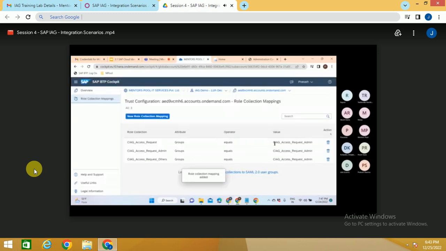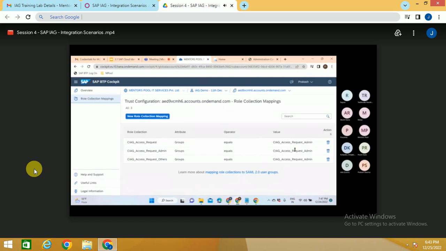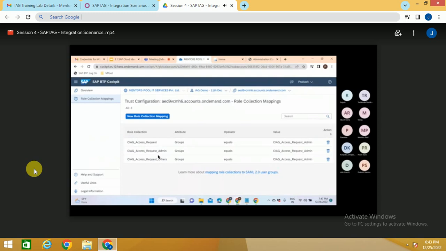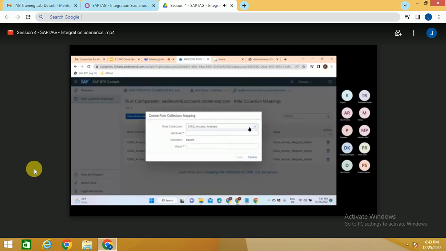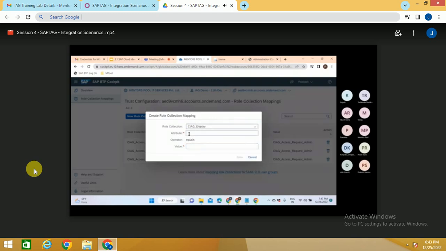So what I have done, if you understand, is I have created only one group, CIAG access request admin here, right? And I'm trying to map these three role collections with this. That means if I just assign this group to anyone, he should get all the access related to it, access request admin and access request others, right? So that I have done. Now I will create some more collections. And just for safety, I have tried a few times. If you are not assigning this, it is not working. I will not say it's true every time, but in some cases it doesn't work. So being on the safer side, I will add this as well.